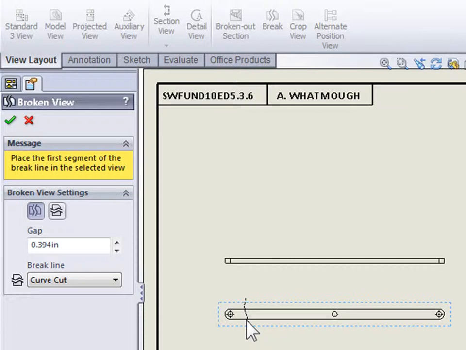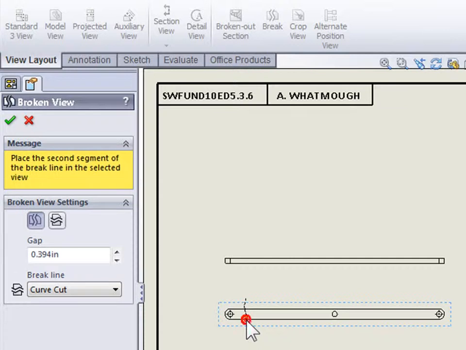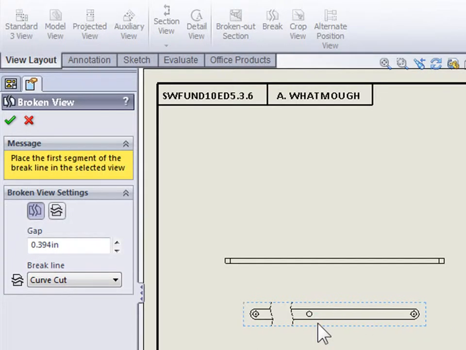Place your first break just in from the left-hand edge of the part, and then place your second break just to the left-hand side of the center hole. With that, we can see that SolidWorks has created the break, and now you can see what we're referring to when I talked about the gap. Incidentally, the gap distance is the actual spacing on the drawing. The scale of the drawing has no effect on the size of the gap.